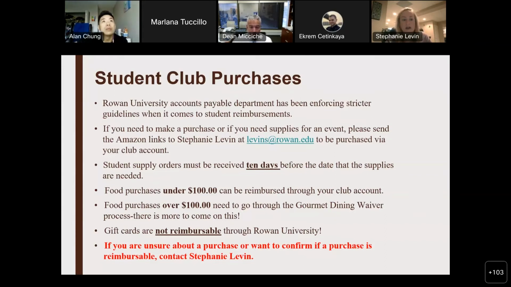Gift cards are not reimbursable through Rowan University. If you want to be reimbursed for a gift card, unfortunately, we're not able to do that for you. There's a lot of red tape that goes along with that, and it's a very, very long process. So they're not reimbursable through Rowan. If you're unsure about a purchase or want to confirm if a purchase is reimbursable, please contact me and I'll answer any questions and I'll be happy to assist you in any way that I can. Next slide, please.